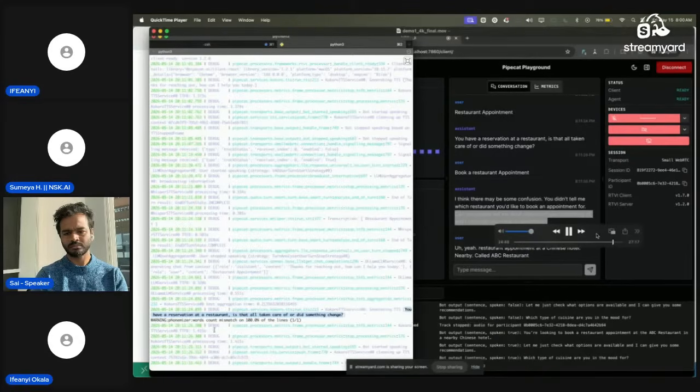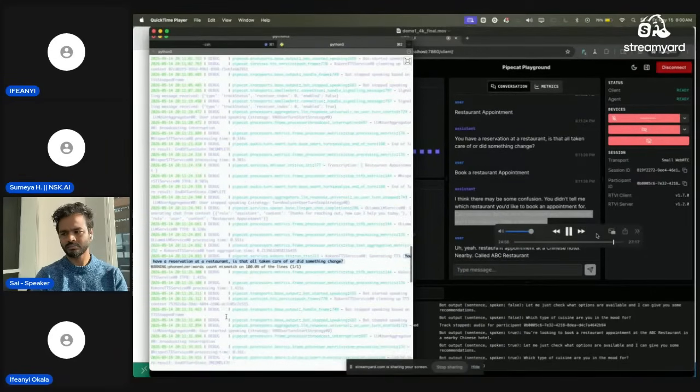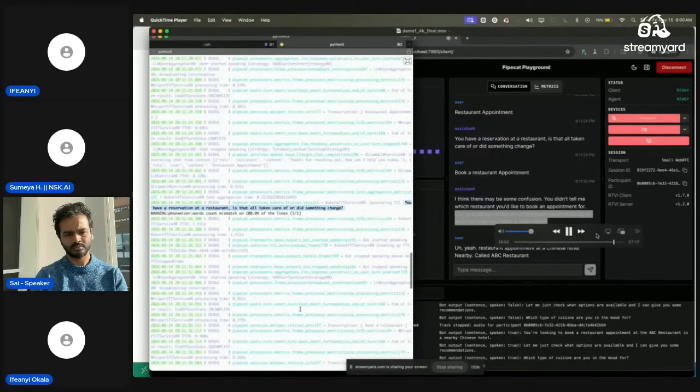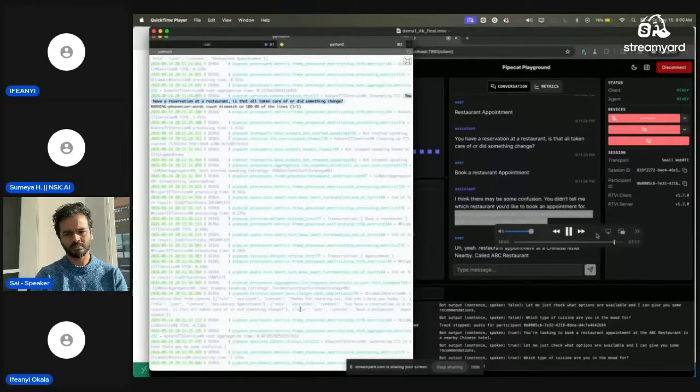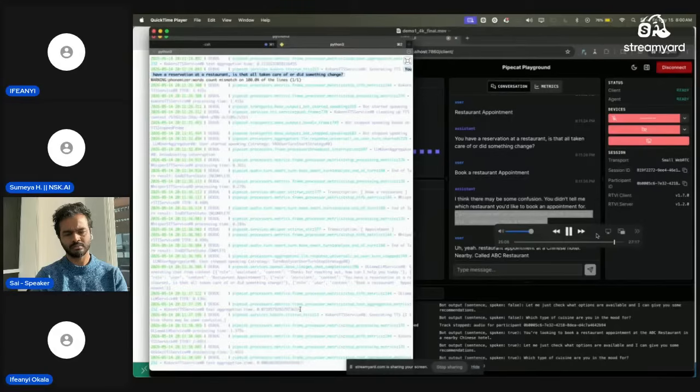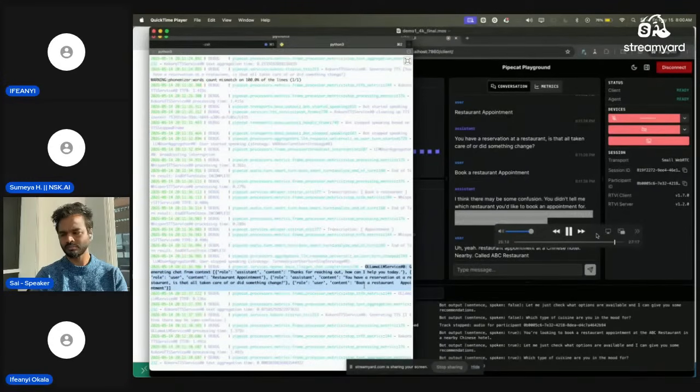And Ollama says, "Do you have a reservation at a restaurant? Is that all taken care of?" Right? And this keeps happening. The conversation proceeds, and I want to show you the interruption when it happens. So you can see that the LLM context just keeps growing. It's like a state of this conversation so far.